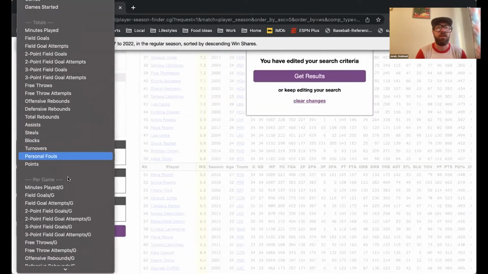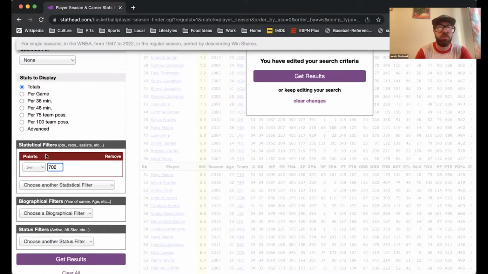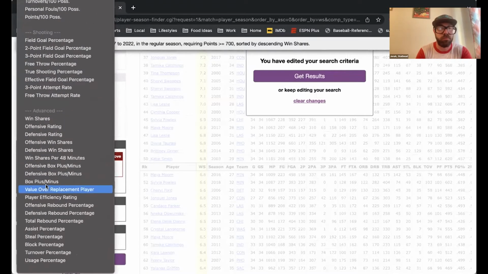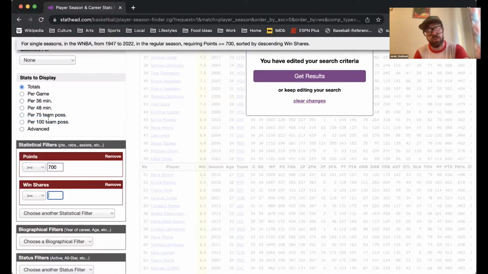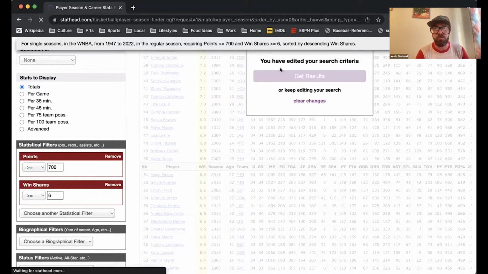So in this case, like I said, we're doing 700 points and 6 win shares. So both of those are stats. So I went to the statistical filter, and you see they popped up: points, 700, win shares. I just typed in 6, and you can see over here, you can choose greater than or less than or exactly. In this case, we went greater than or equal to 700 and greater than or equal to 6. I'm now going to run the search.